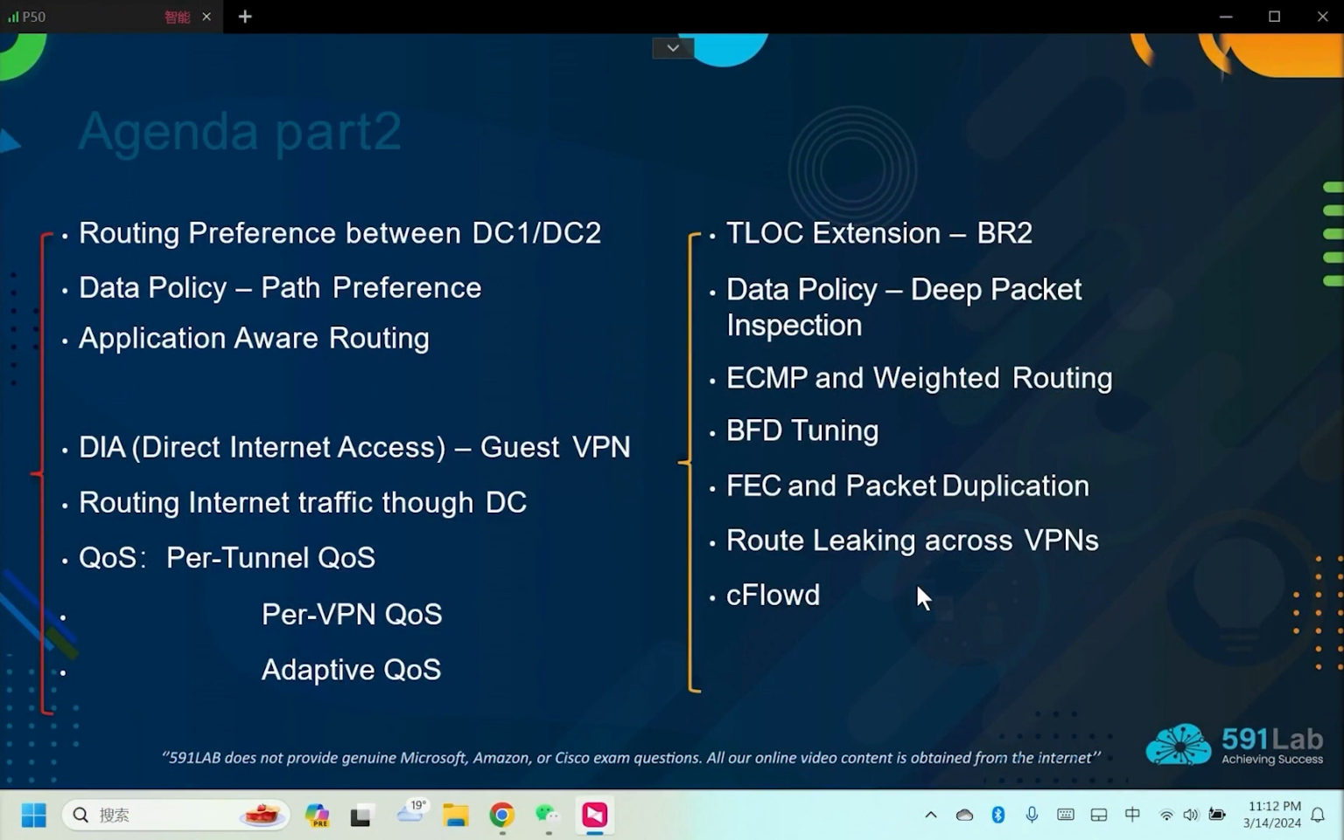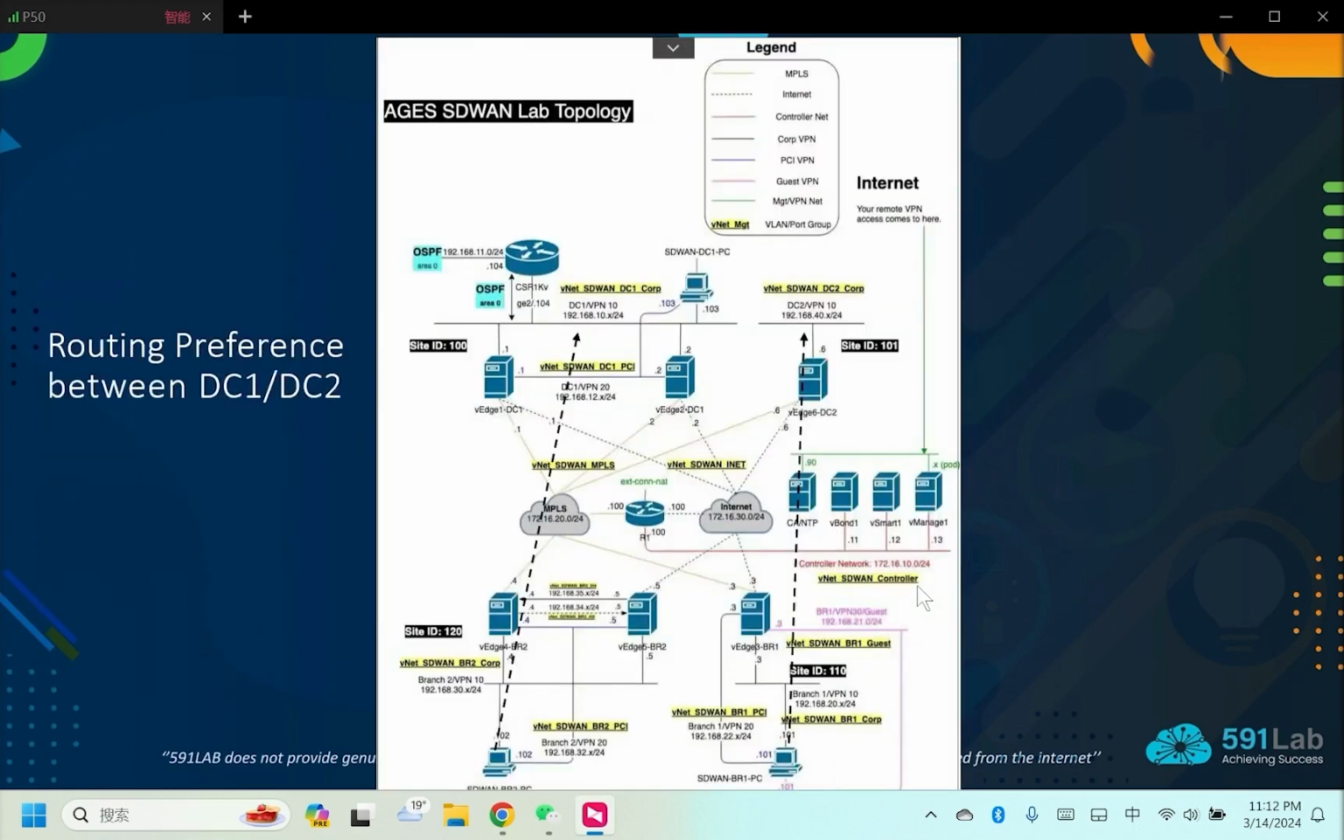Today we will start with the second part. The first topic of the second part is about routing between data centers. Just by looking at the title, you wouldn't know the meaning of this topic. So let's first take a look at the overall topology.